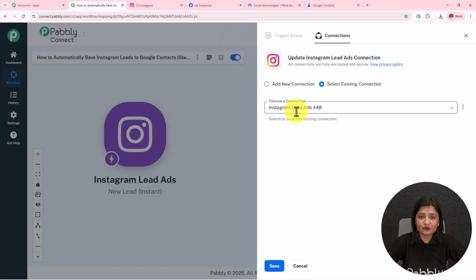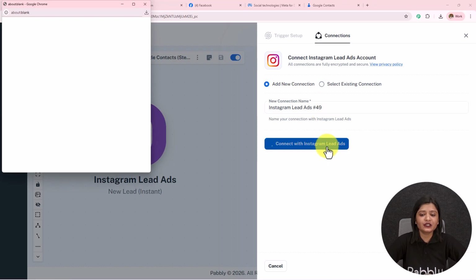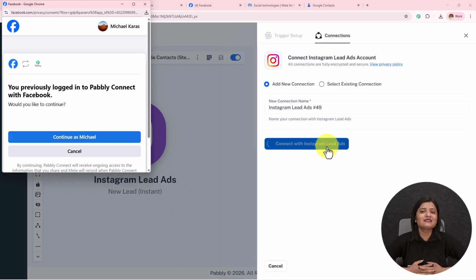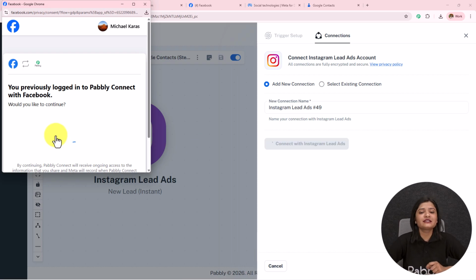Now I need to make a connection between Pabbly Connect and Instagram lead ads. If you have an existing connection, go with save. If you don't have one, click on this add new connection, then click on this connect with Instagram lead ads. My Facebook and my Instagram are connected, and that's why it is asking over here, do you wish to continue with the same Facebook account? So yes, I'm going to continue with the same Facebook account.